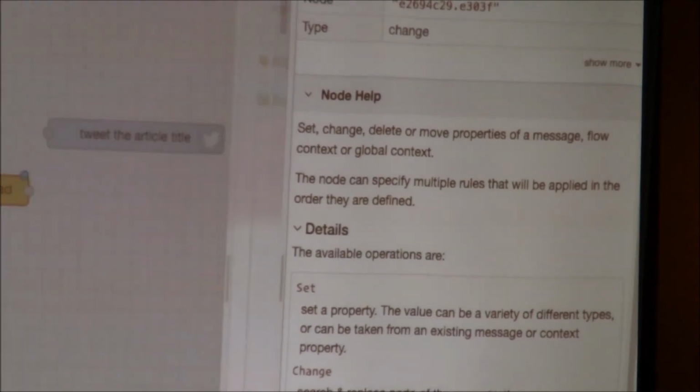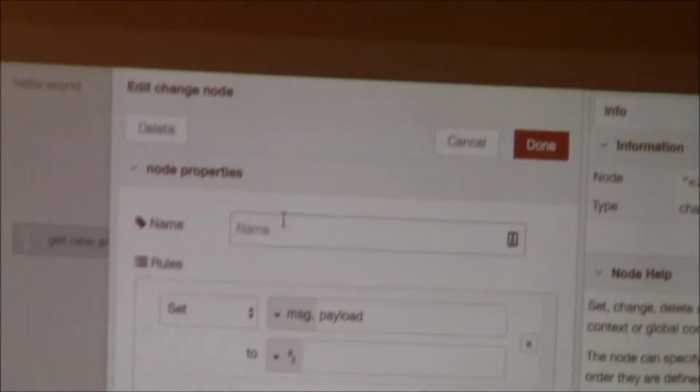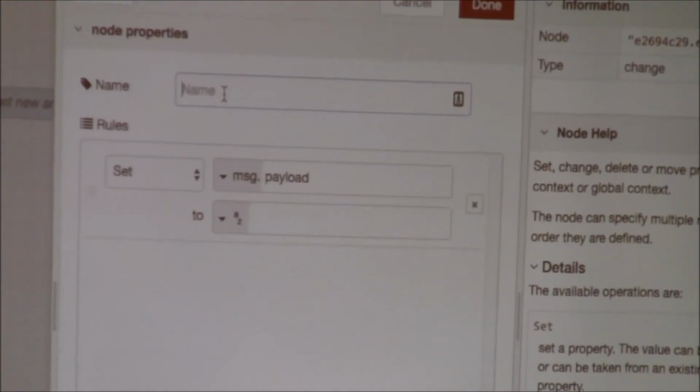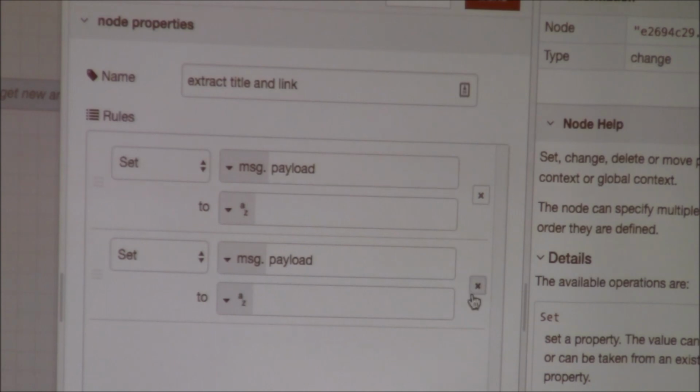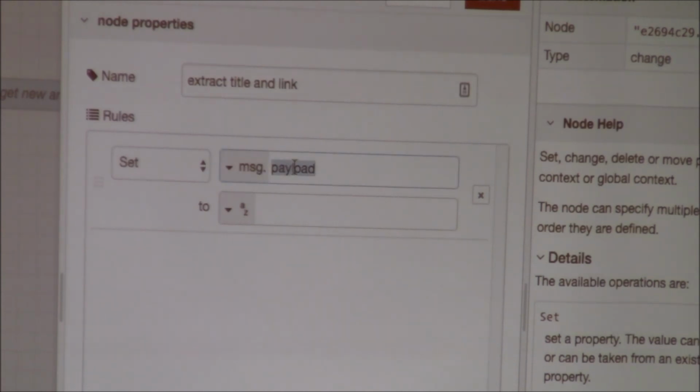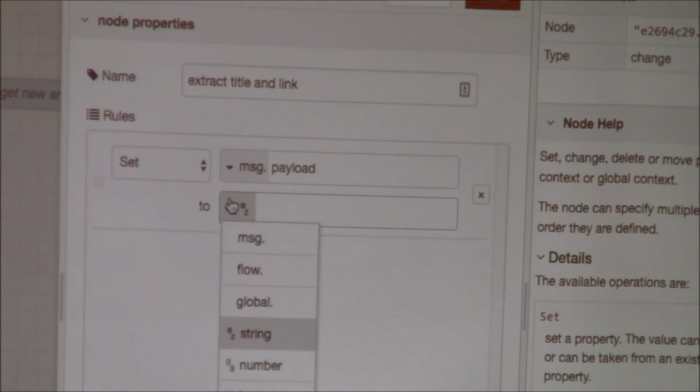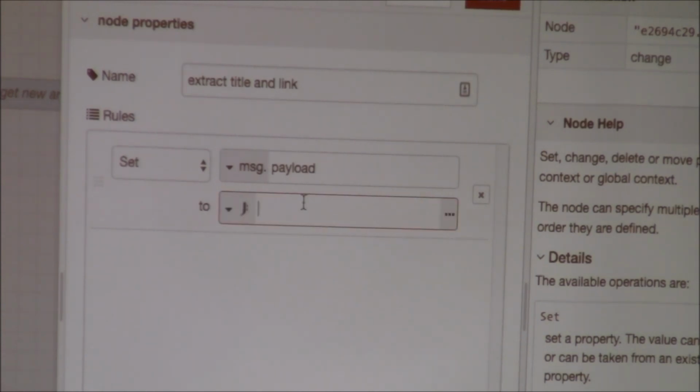And I'm going to open this up. And what I want to do is extract title and link. There are all these rules. I can have multiple ones, but I think I only need one. What I need is the result to be a message payload, because that's what the Twitter node expects. Everything it's going to tweet is in this payload property. And there's an expression language built into this called JSONata.